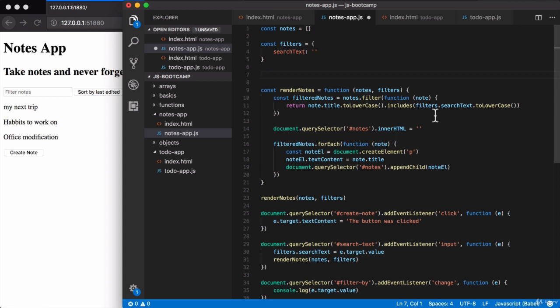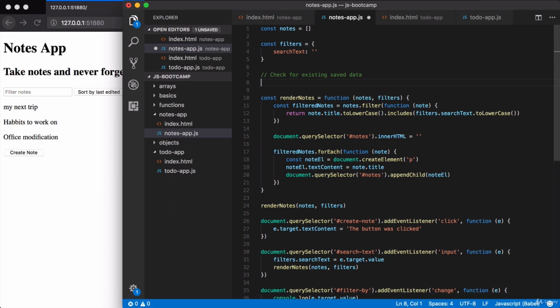We're going to build things up from scratch, and the first thing we want to do right here is check for existing saved data. So we want to see if there's already saved data, notes, inside of local storage. If there are, we want to make sure to use them by updating the notes array. If there are none, then we'll just stick with an empty notes array, waiting for the user to actually add some data in. So right here, we're going to need to do a couple of things.